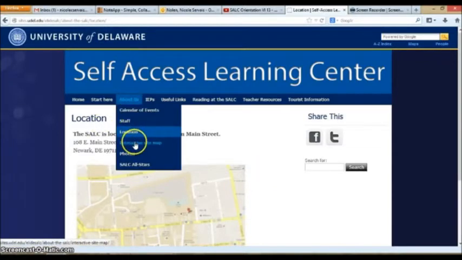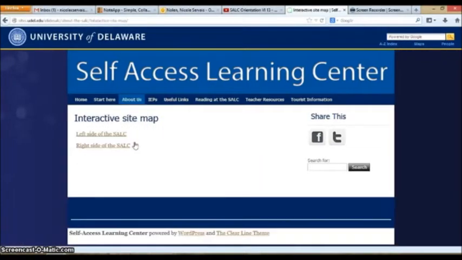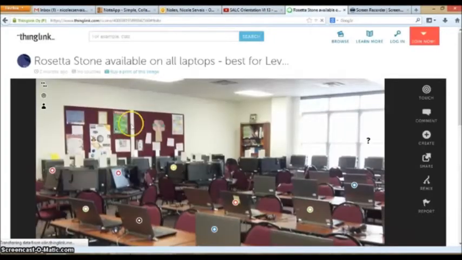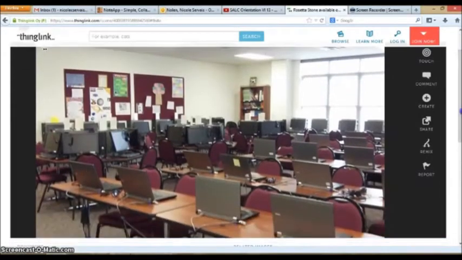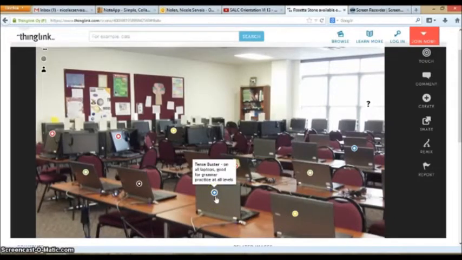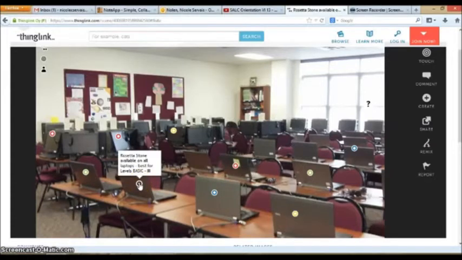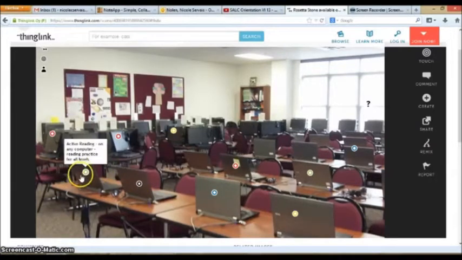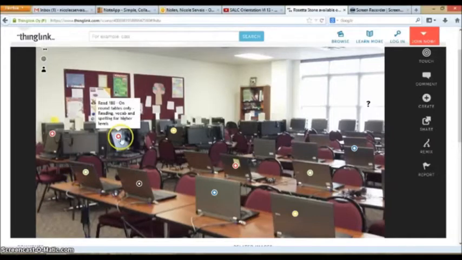You can also take a look at the interactive site map. The interactive site map is broken down into two parts, the left side and right side of the SALC. When you click the link, it will take you to a picture of the SALC, and if you mouse over a computer, it will give you information about which programs are available on that specific computer. So if you want to know what's on the computer that you're sitting at, this is a very good resource to find some extra practice.